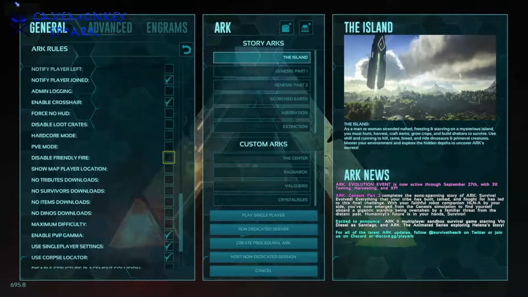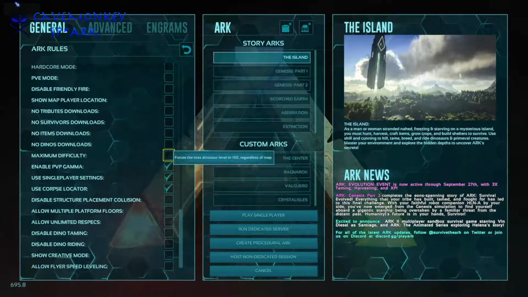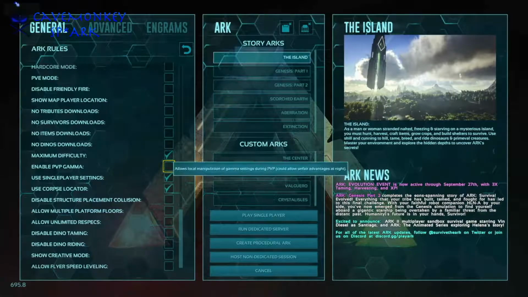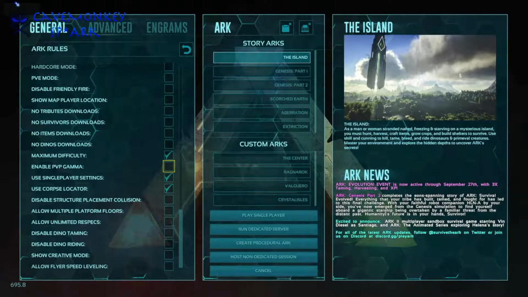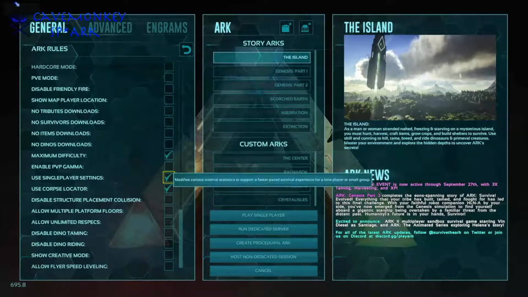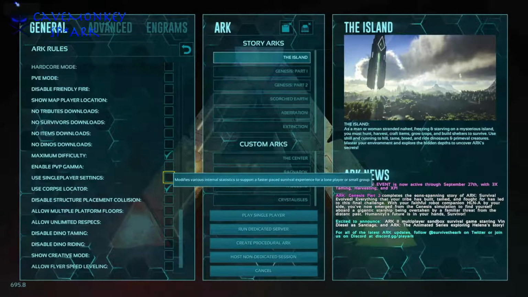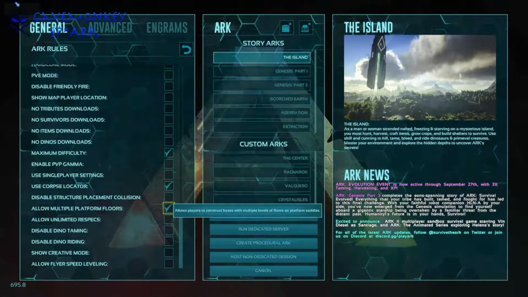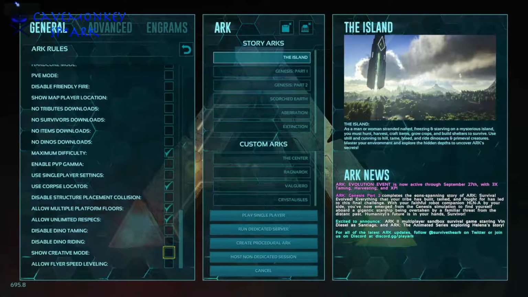We want it to run sort of like a PvP server, but one thing is we want to select this up and we want to remove that. We don't want to be messing with the gamma, so we know light discipline, we don't need it. And get rid of that, we don't need that. We do want multiple platform floors. We do want to be able to respec, and none of this stuff.